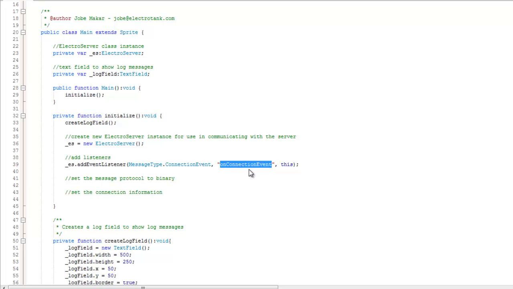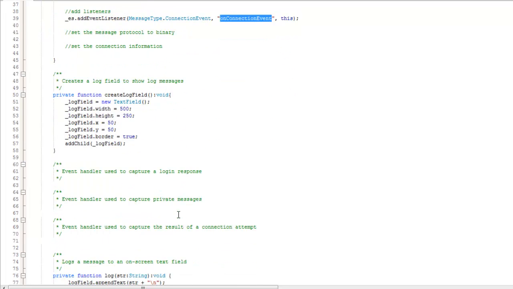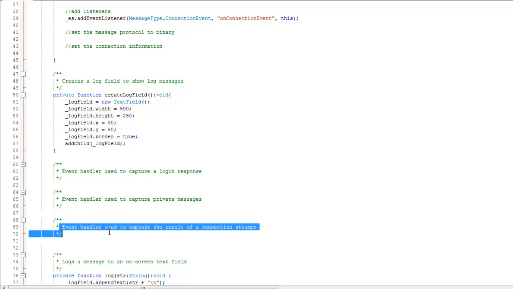Okay, so this onConnectionEvent function is the function that will be called once a connection event has been created. So scroll down to where I have a comment saying event handler used to capture the result of a connection attempt.